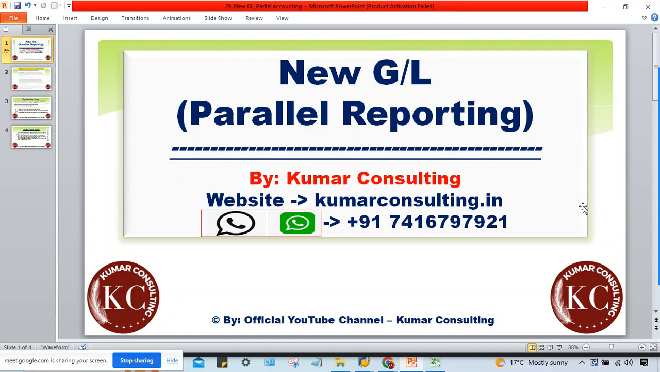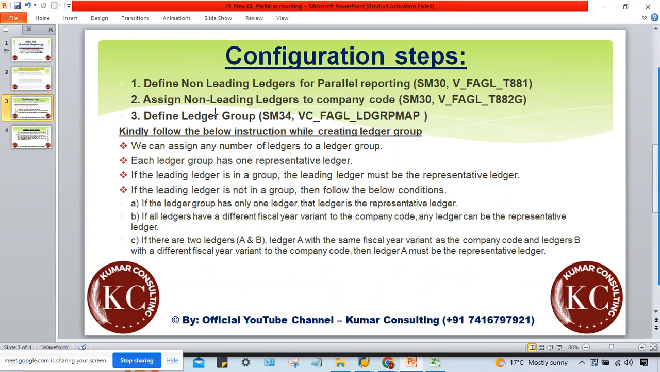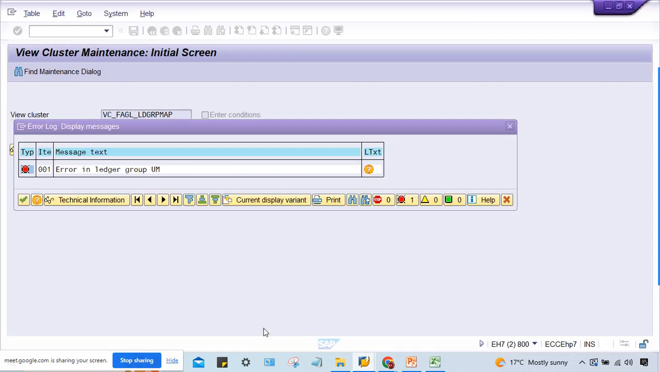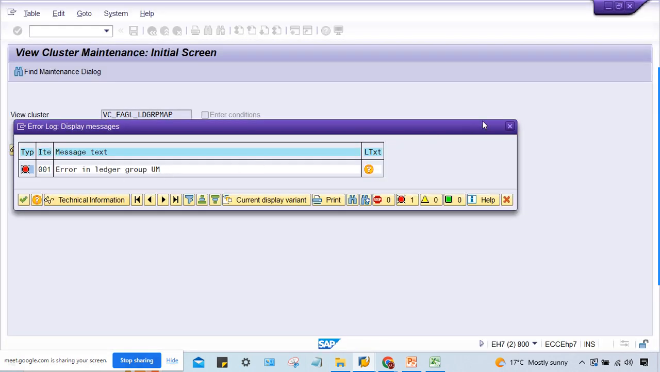Okay, so we are in new GL, and that too in parallel accounting or parallel reporting. While creating a ledger group, we are facing an issue here. Let me open it. What is the error? Look here, this is the error.